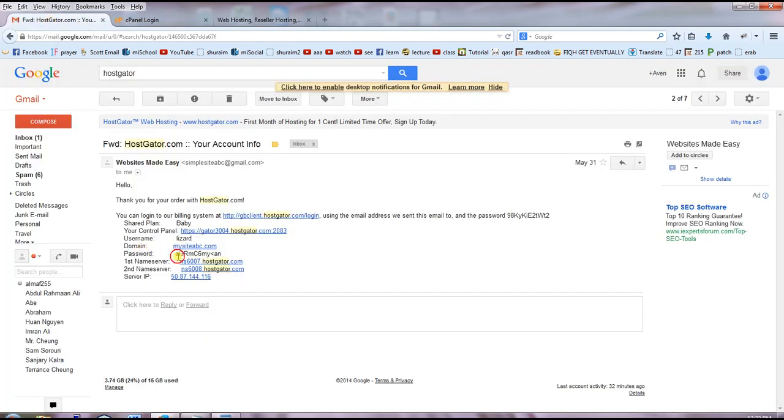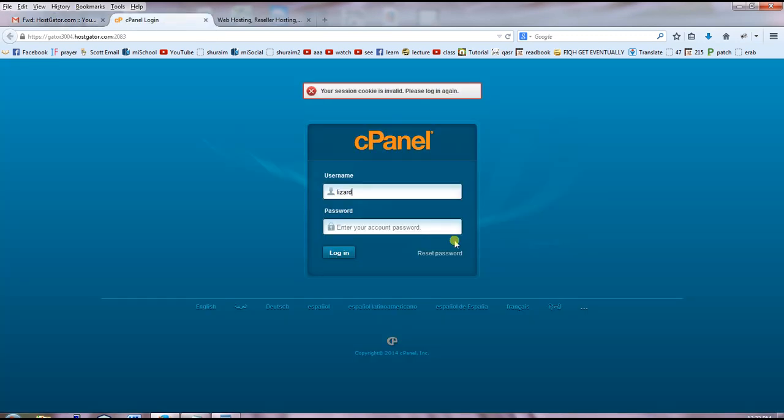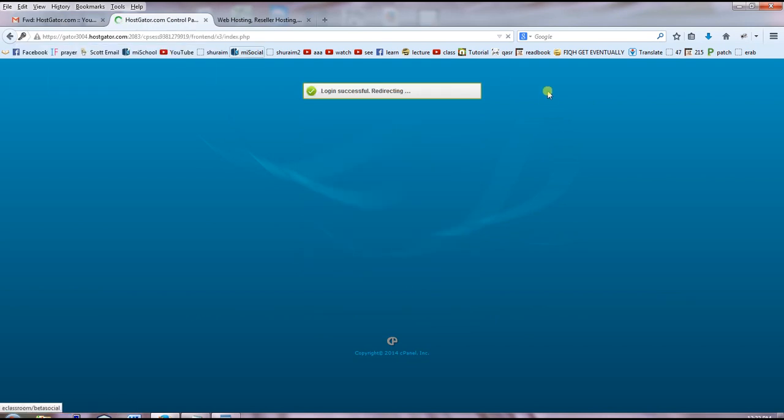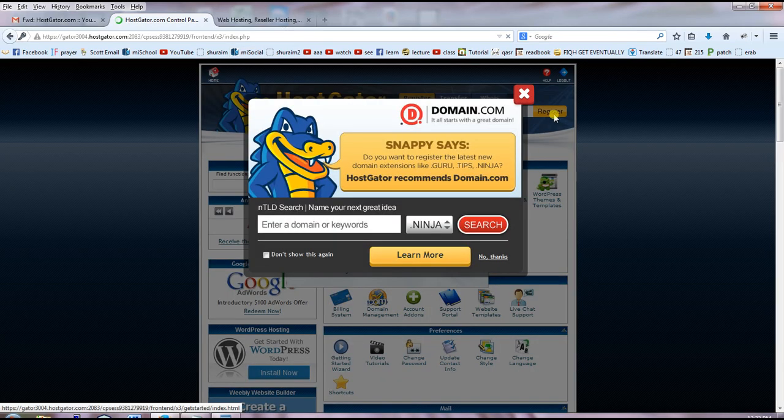And the password, just copy this one. Make sure you don't copy a space with it, like that, because that will affect it. So make sure you just copy the characters. Right click and copy. Paste the password over here. Click on login. And you'll come over here to the control panel. And let me just give you a quick tour.